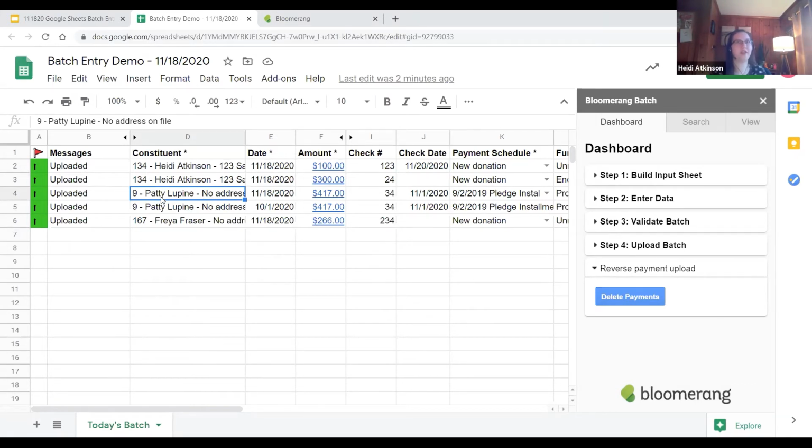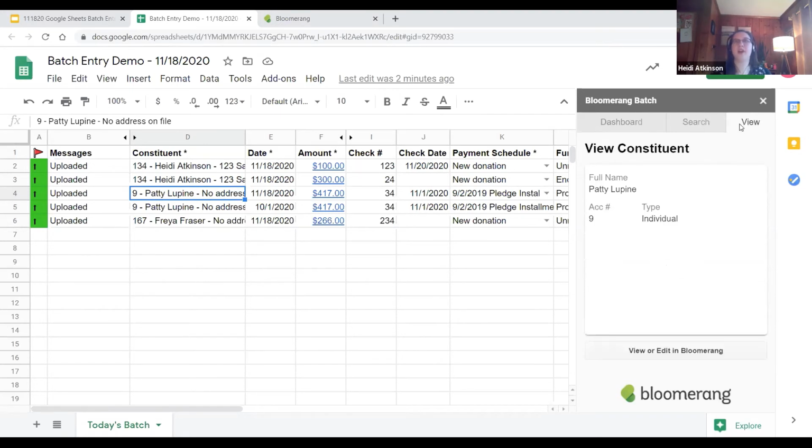So in the middle of entering my batch, over here on the sideboard, there's the overall batch profile. There's that search screen we saw, but there's this view tab I haven't shown you yet. So I can click on Patty. I see this nice little summary of her constituent record.